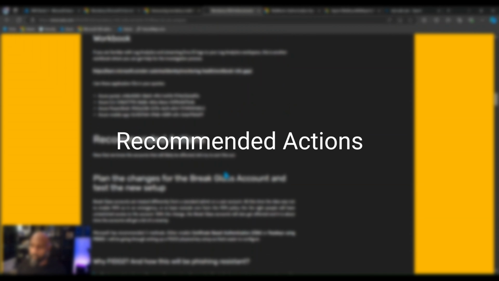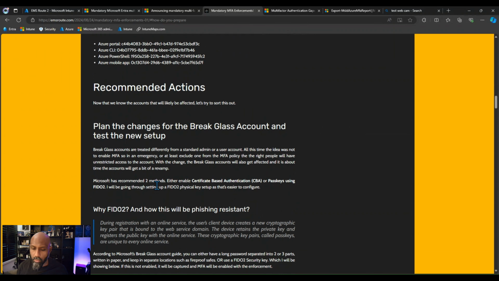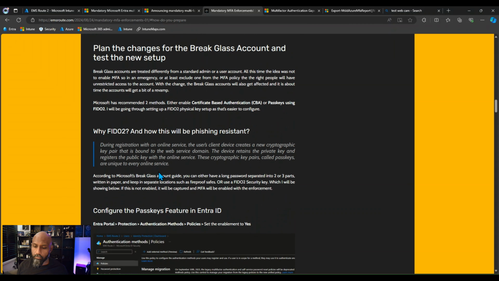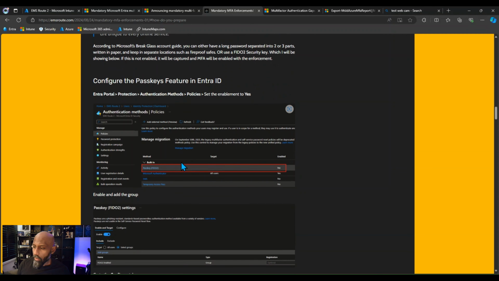After that, I have mentioned the recommended actions, right? So you know your accounts now, and what's next? How to prepare. Out of the options that Microsoft has given, I went through the FIDO2 method for the Break Glass account, and how it can be phishing resistant as well. I just added what Microsoft has given in their documentation. This is a step-by-step guide to create a passkey.